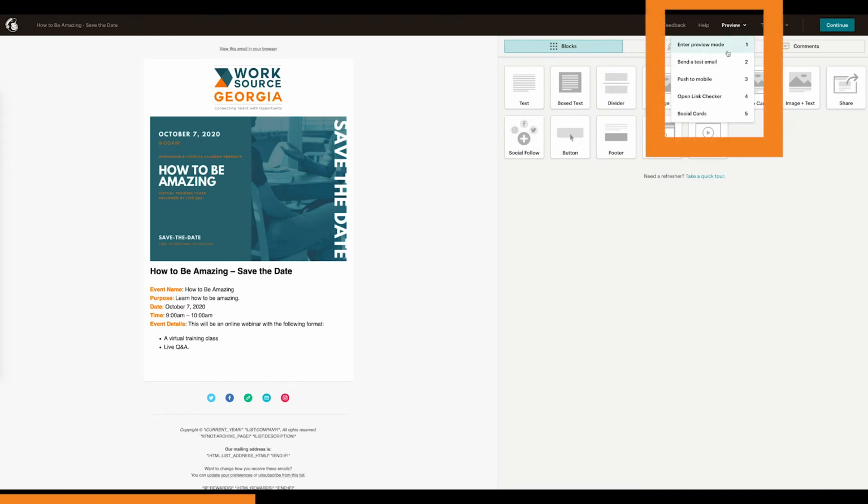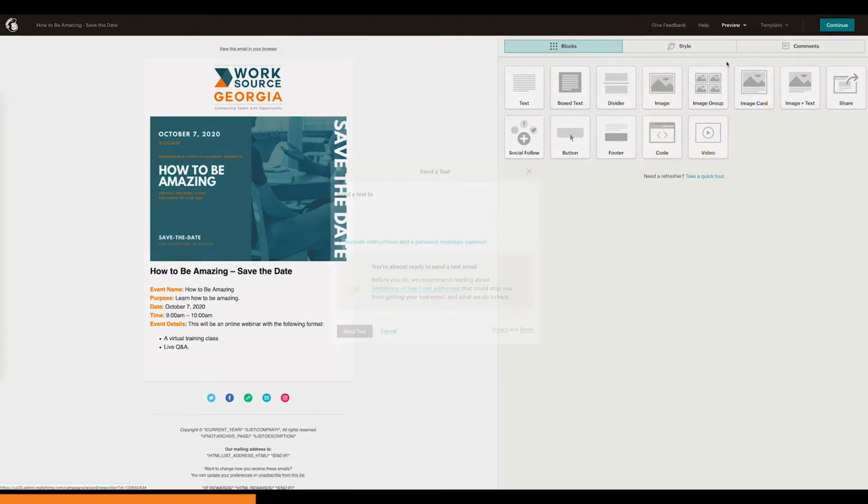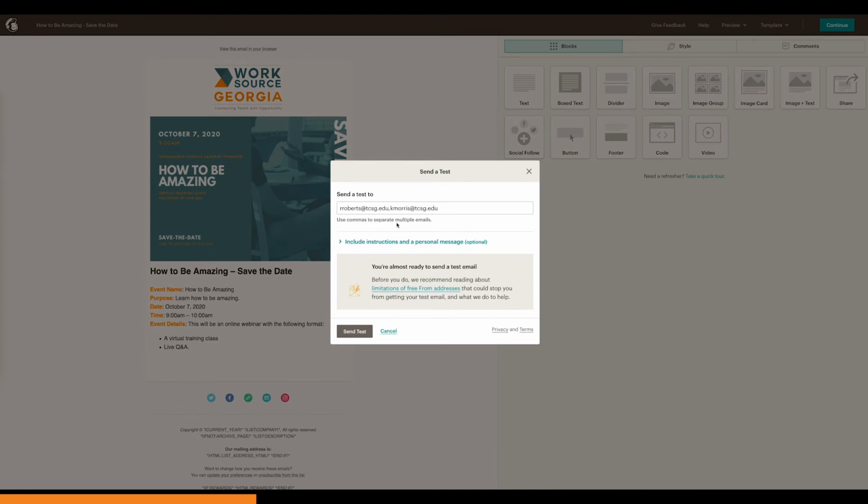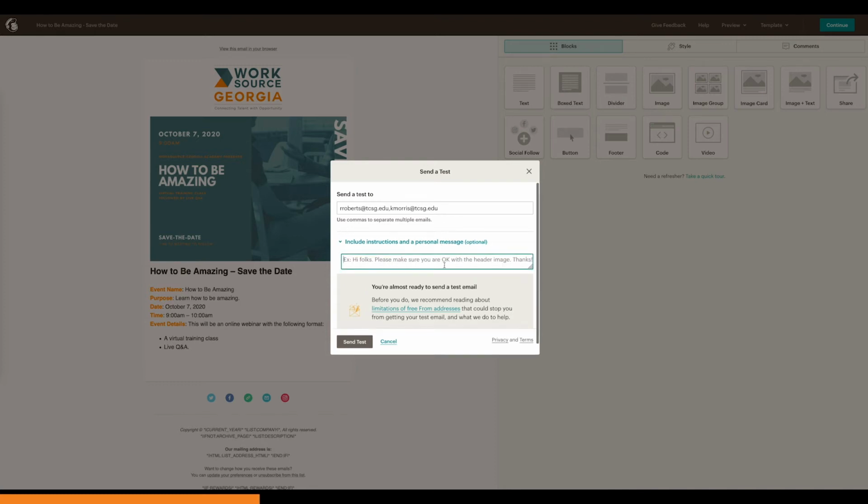And then back in the preview menu on that screen, you can actually send a test email to someone on your team. So I know that we use this feature a lot. I just want to make sure I have all the information I need, that no one wants any edits or changes. And I can send to as many people on my team as I want. I can even ask specific things like, hi folks, please make sure you're okay with this image, thanks. And then just let them see a preview before you send it out to all your audience.